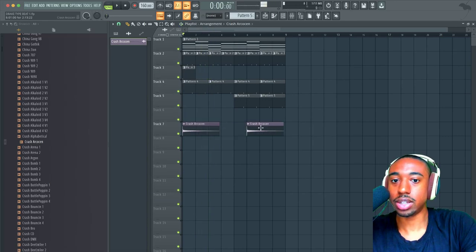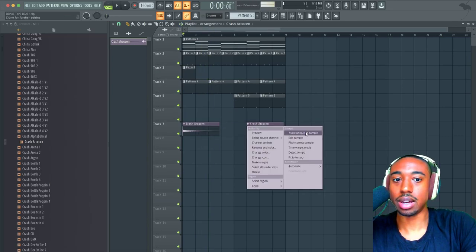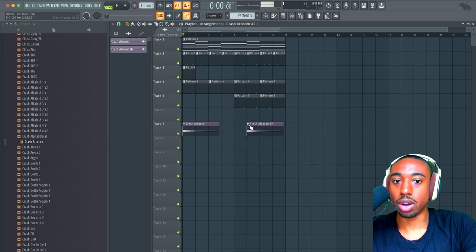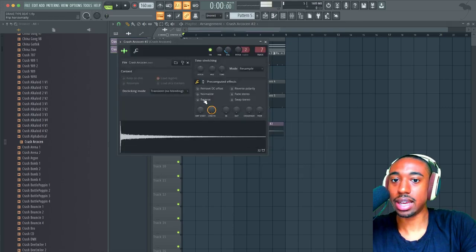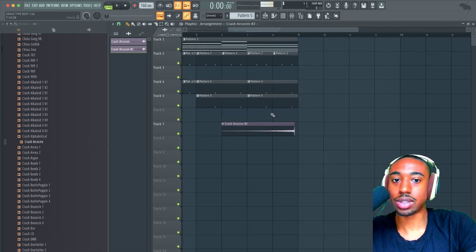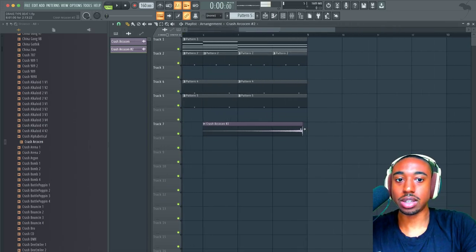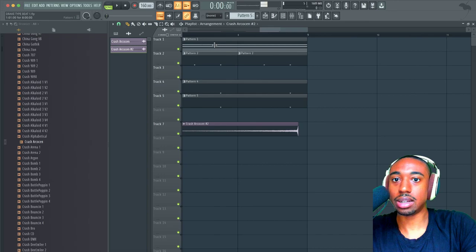And I'll show you a trick. Hit shift here. Make this unique, and then we're going to go to the top left, go to channel settings, hit reverse, and now we're going to use it as a transition effect. So for this one, you can get rid of the little blip at the end. Just turn off your stretch mode if you have it on under audio clips.